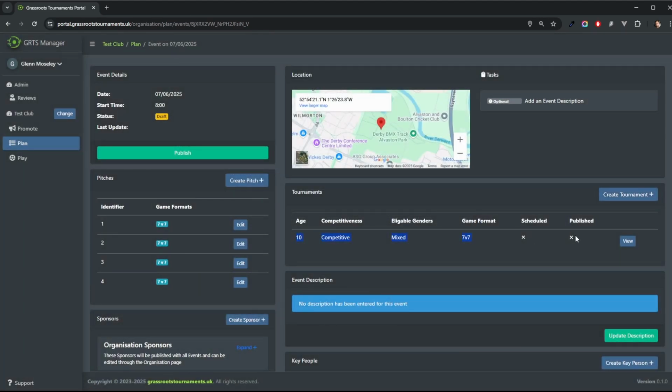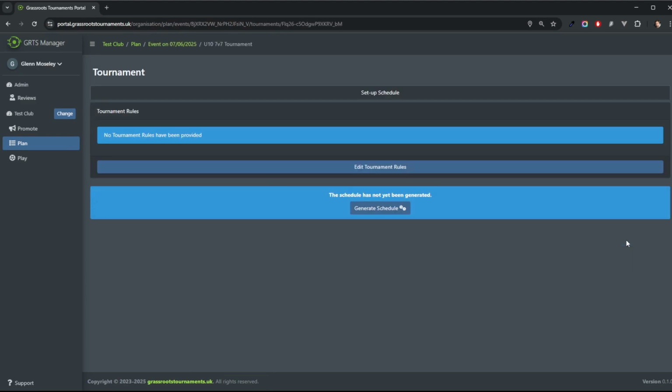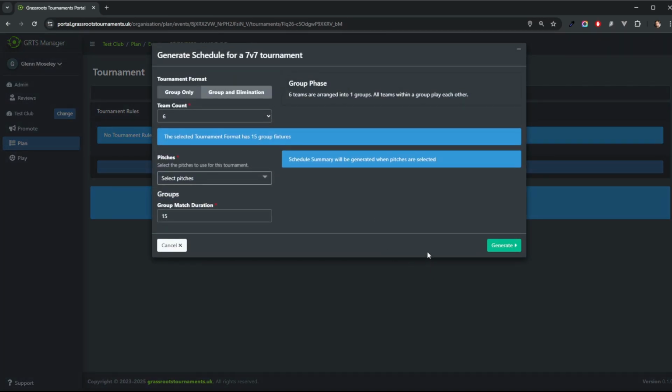So now our tournament's been created. You can see it's not been scheduled and it's not been published. So let's go through and start scheduling this tournament now. I've just clicked on view. This has taken me through to the setup schedule page. The key button on this is this generate schedule feature. You click on that and it brings up this panel.